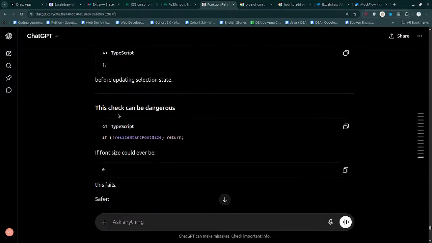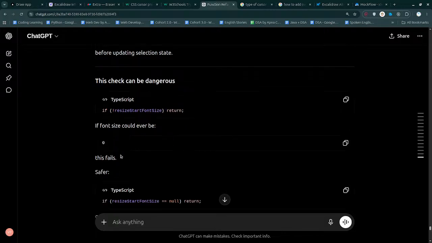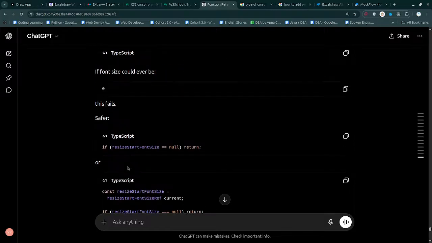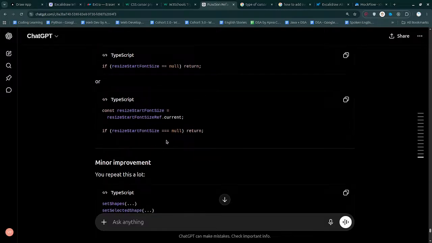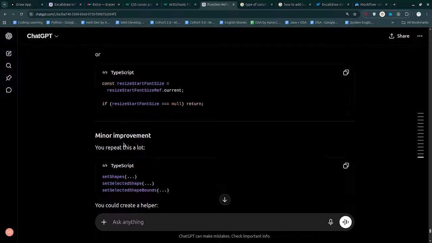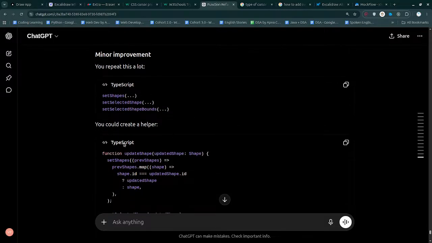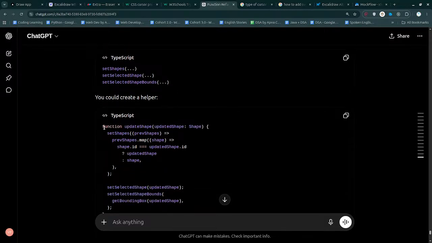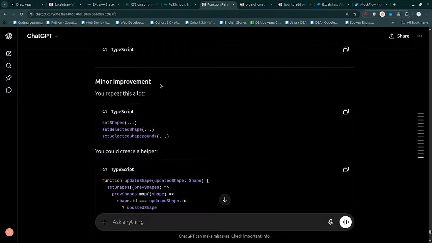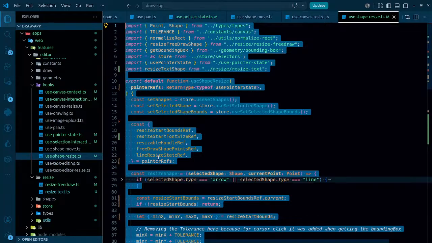Bro, this check can be dangerous. If font size could ever be 0, this fails. The key, if that's triple equals to null, that is okay, fine. And then string, fine. Now it is a minor improvement: you repeat this a lot. Whatever is being repeated, we'll take care of that.